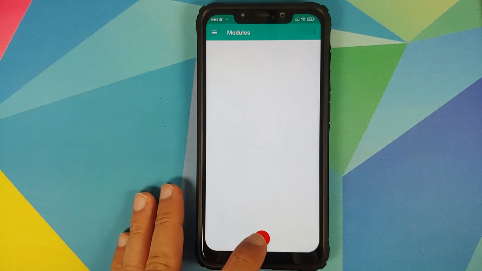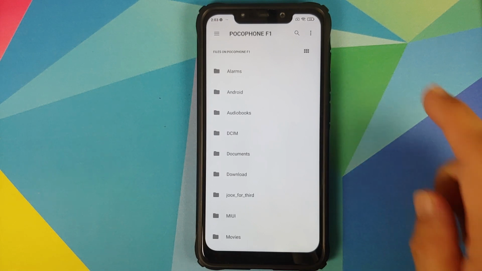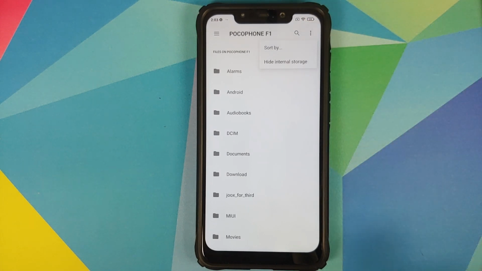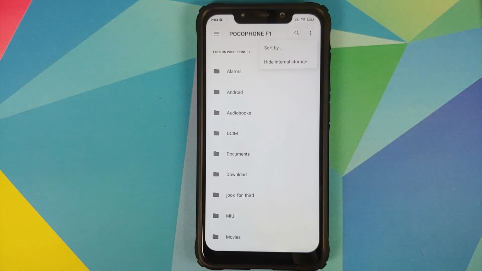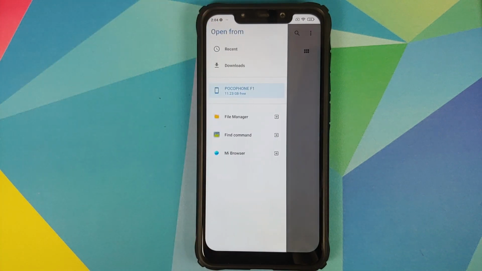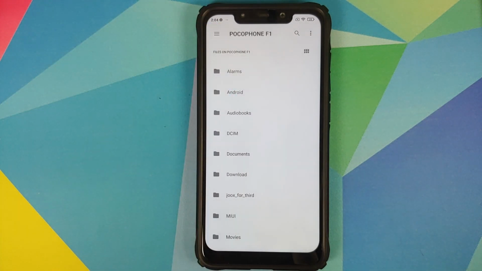Next thing we're going to do is tap on the plus sign and then tap on the 3-dot menu on the top right and select show internal storage. If you get the option as hide internal storage, then you need not do anything. Next thing, tap on the 3-bar menu on the top left and select your device's name, in this case the Poco F1. Now you need to navigate to the folder where you have downloaded the ViPER for Android Magisk module.